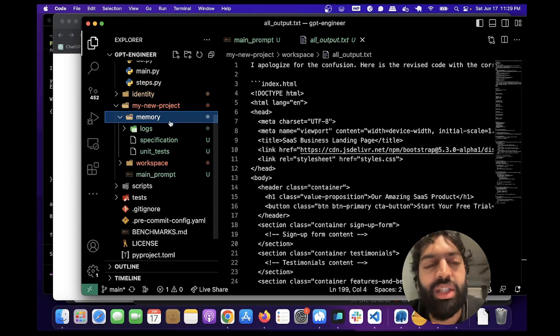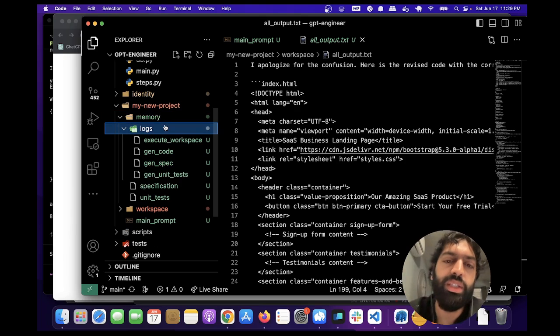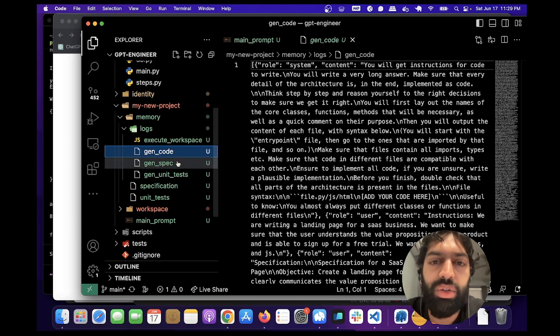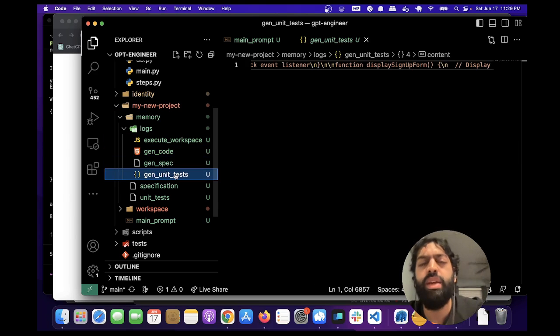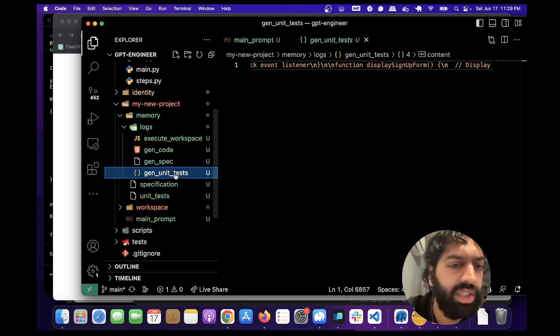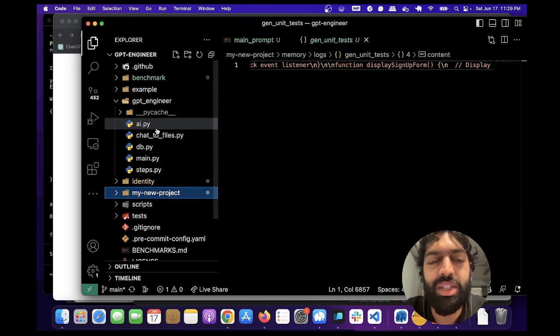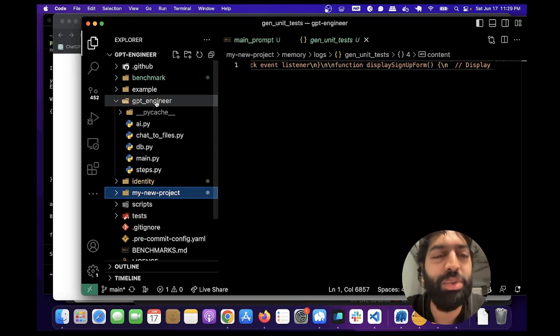The memory folder is basically logs of the different results from GPT-4 that came out of the API calls. So you can go through those and you can actually run them again. And the instructions for doing that are in the GitHub repo. So yeah, obviously this project is pretty cool.